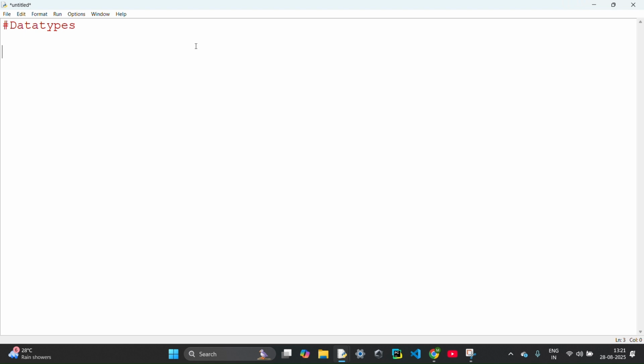A data type in Python defines the nature of a value stored in memory, such as number, text, or collection, and determines the operations that can be applied. As humans, we classify 1, 2, 3, 4 as numbers. We classify A, B, C, D as alphabets. In Python as well, there are different data types. So let's learn our first data type.